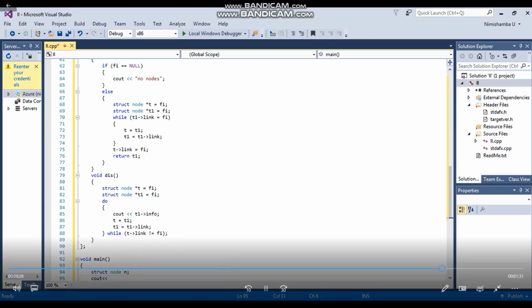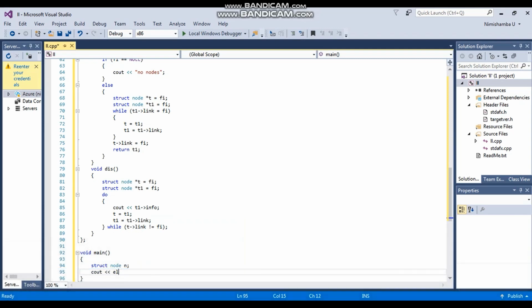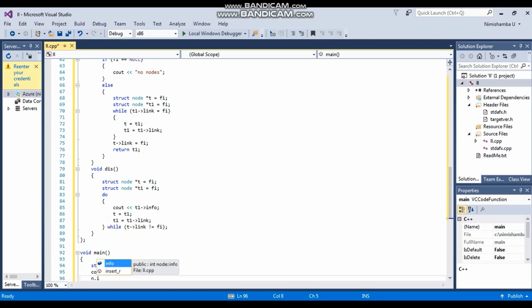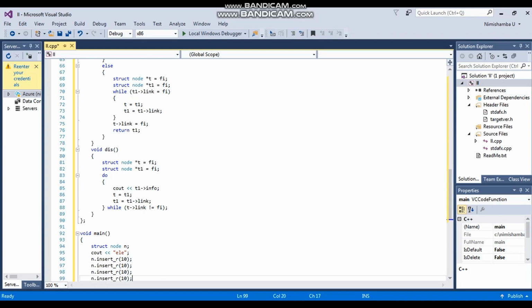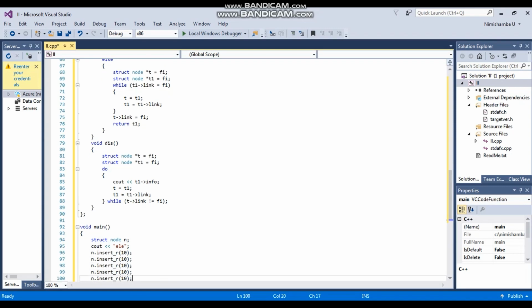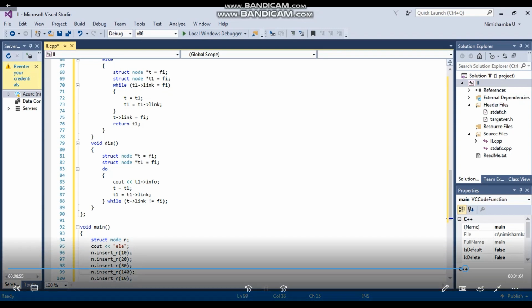Then here void main, struct node n we have declared. Then cout element, then cout element n. In void main we have to represent inserting values and deleting values, from which end we are inserting and from which end we are deleting. So we have used n dot insert. Now we can create an object called n.